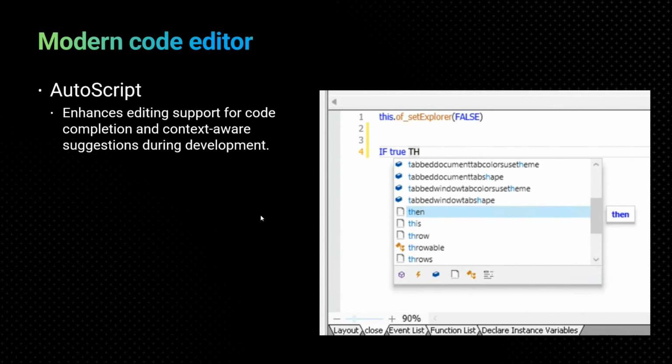It used to be that the editor wouldn't necessarily prompt you with information like the then block for an if statement. Now it does that kind of thing. It's a little bit more context aware and gives you suggestions at times when it previously wouldn't do that.